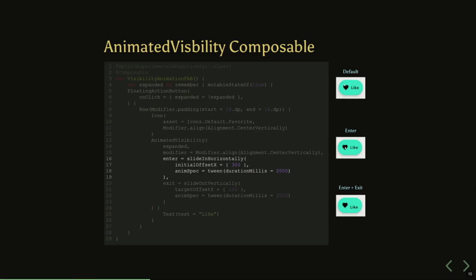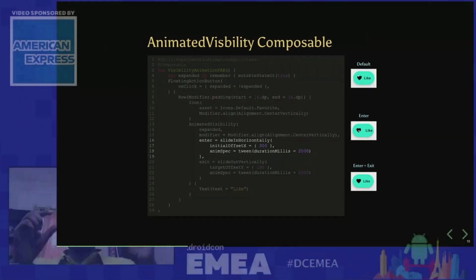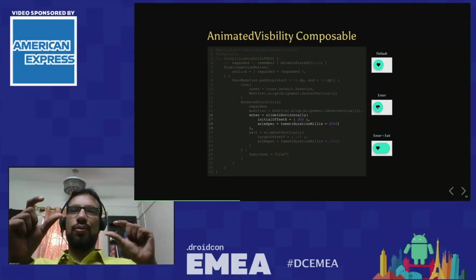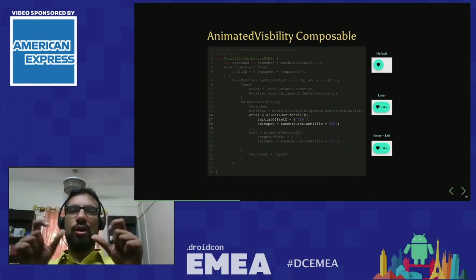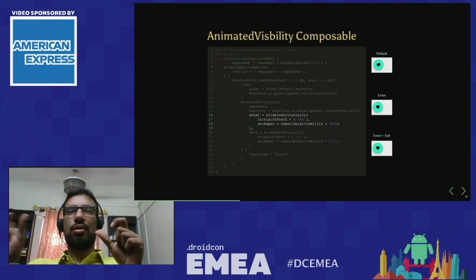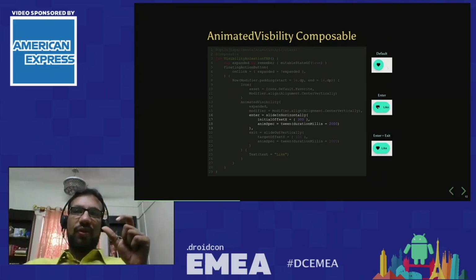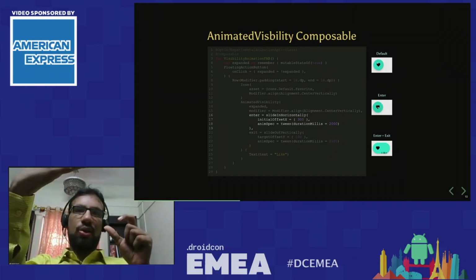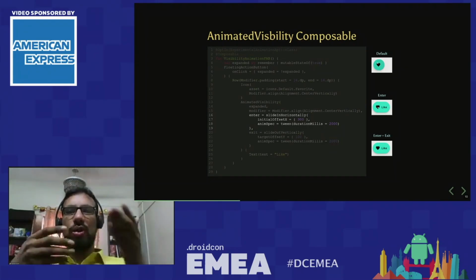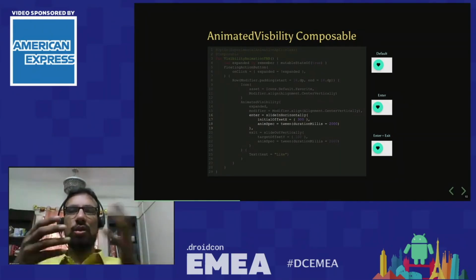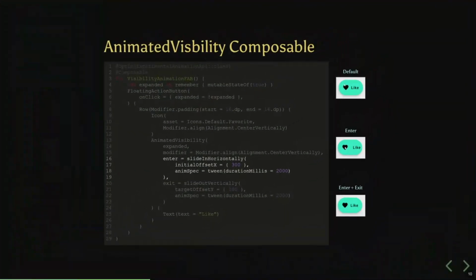I have defined an initial offset, which is 300. That means that when this composable's visibility is on, it will start at a 300 offset on X, and from there it will come in scrolling. Then I have this tween specification of 2000 milliseconds, which means this animation will take place in about 2 seconds. So this is enter, then we have something similar for exit.